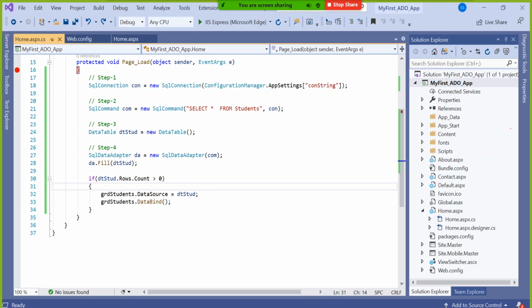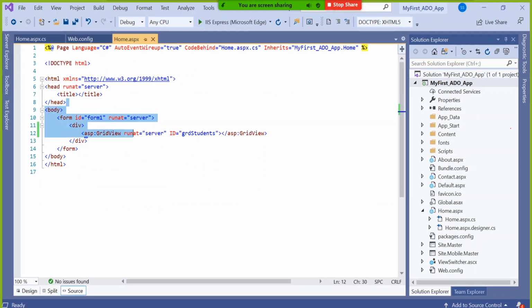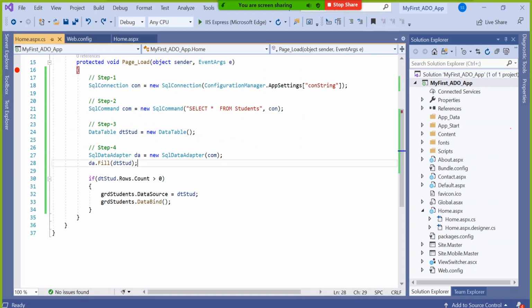Yep, you are right. Exactly, 100% same. The only thing is this ASPX will not be there because your web service doesn't have any UI. Okay. Any other question? Anybody?